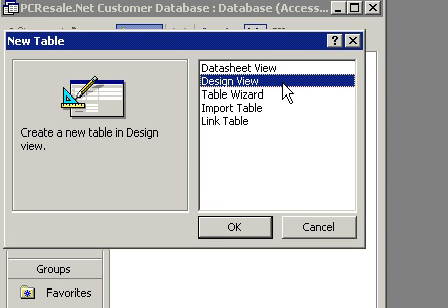That brings us to the last remaining option, Design View. Design View is the way a table should be built. Design View lets you specify the outline of the table. You specify what fields you want, what kinds of information go into those fields, and then when you're done designing your table, you can fill it with data. So let's pick Design View and then click OK.